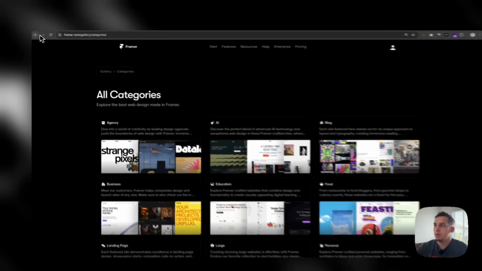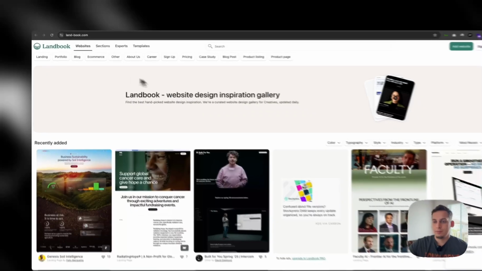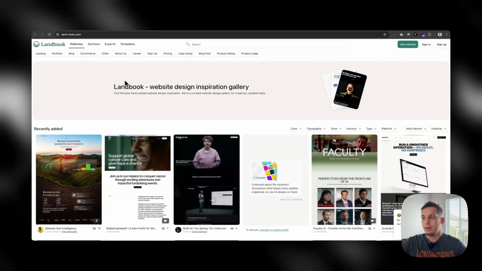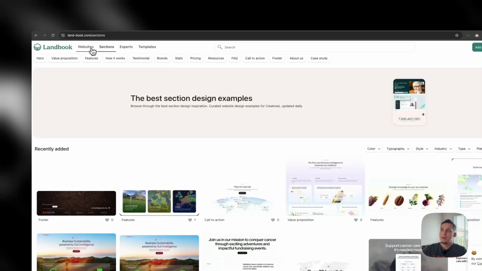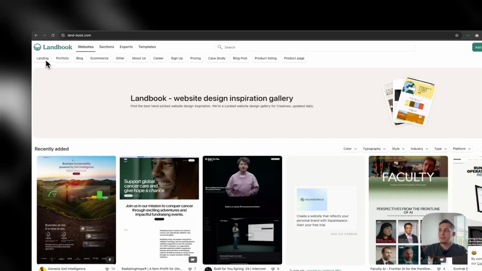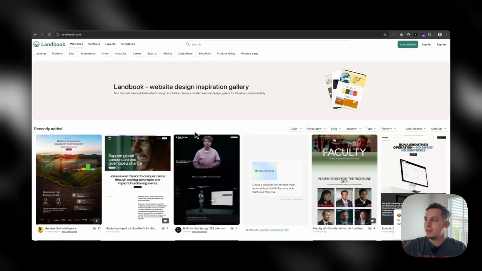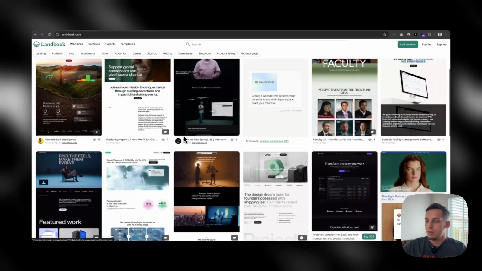But yeah, you can view all those different categories as well. Another resource that I just recently discovered is this one called Landbook. And you can see you have websites, you have sections, you have experts and templates. If we click on websites, for example, you can see the different categories up here. And then if you scroll down, you can actually see the different websites.